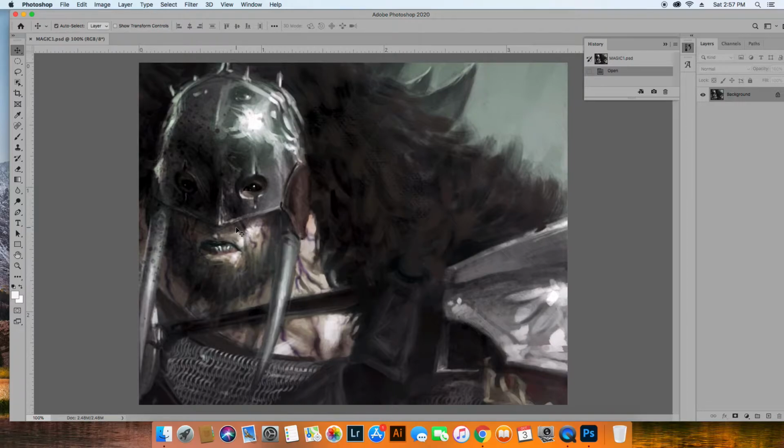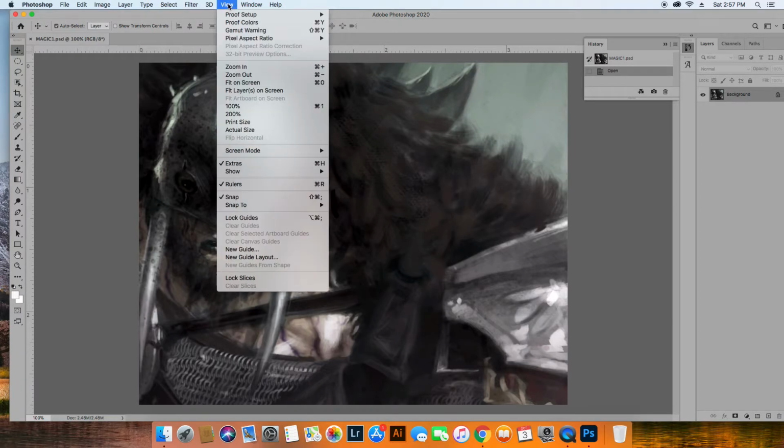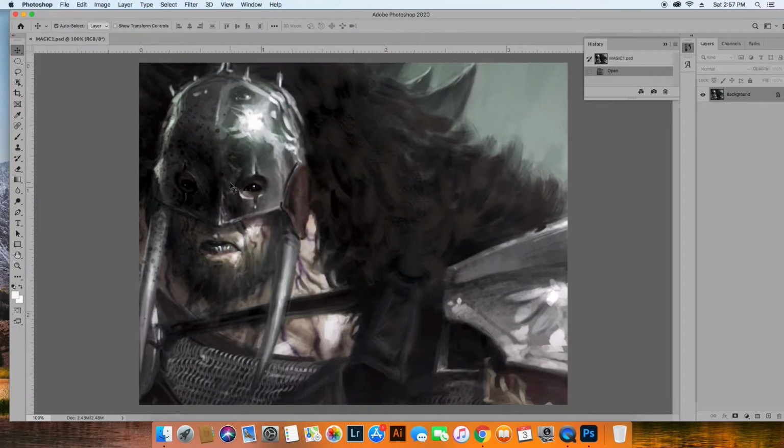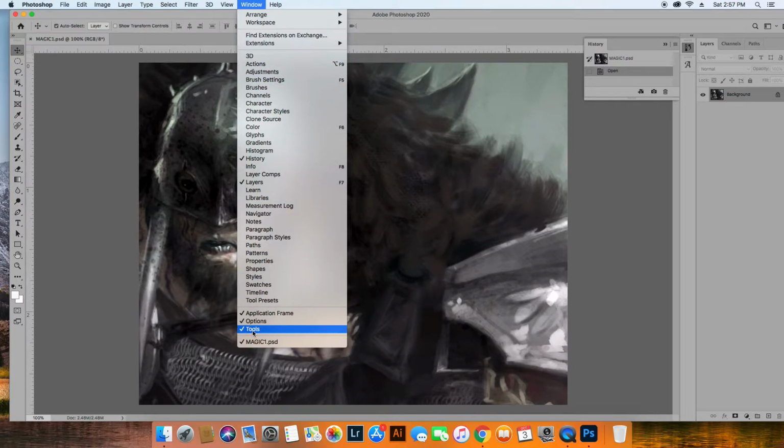All right, couple things we need to do. My rulers came up by default, but if your rulers are not visible, go to View and select Rulers. If it's checked, that means they're active and they're visible on screen. If it's unchecked, they go away. Okay. You also want your tools. If you don't see your tools, go to Windows, Tools. Again, if they're checked, they're active.